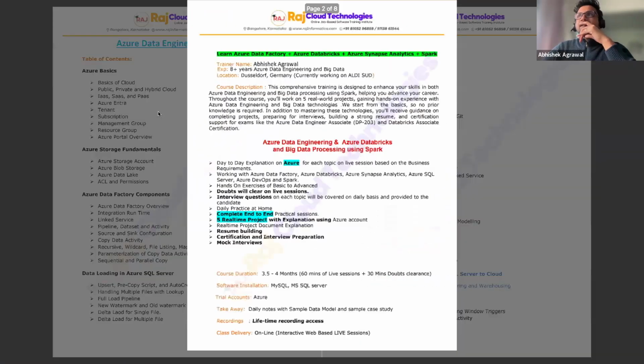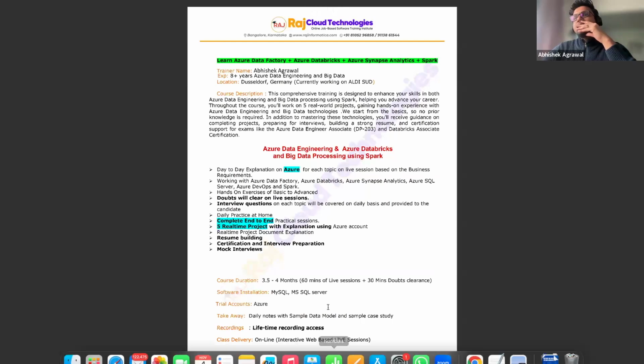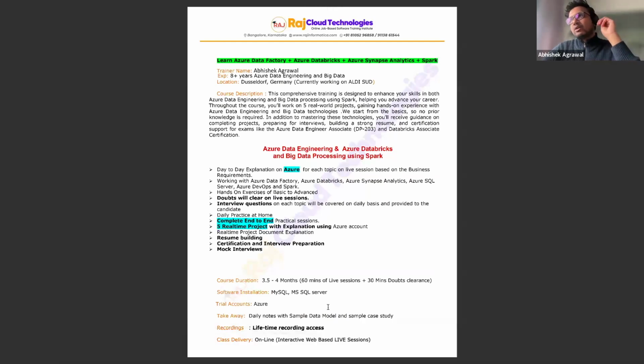All right. So as Raj explained in the beginning, there are 3 courses which we are offering. One is the Azure Data Engineering course. One is the Azure Databricks and Big Data Processing using Spark course. And one is a combination of all of it.